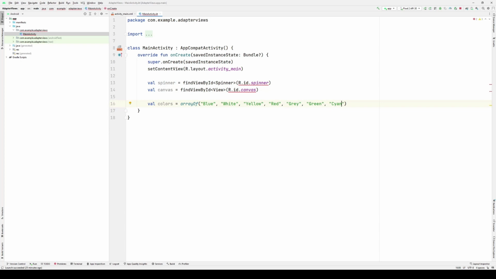All right, so here are my colors. Next, we are going to create an adapter that we will use to generate the views that our spinner will display. And the adapter we're going to create is a simple pre-built adapter called an ArrayAdapter. So we're going to create an ArrayAdapter, and that ArrayAdapter will have a specific constructor invoked.